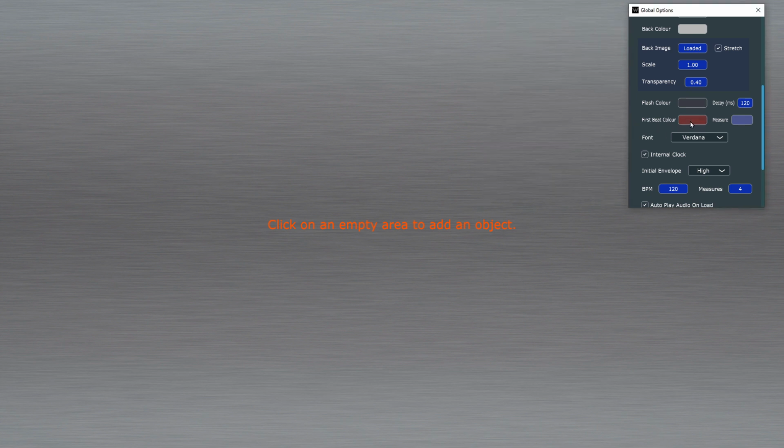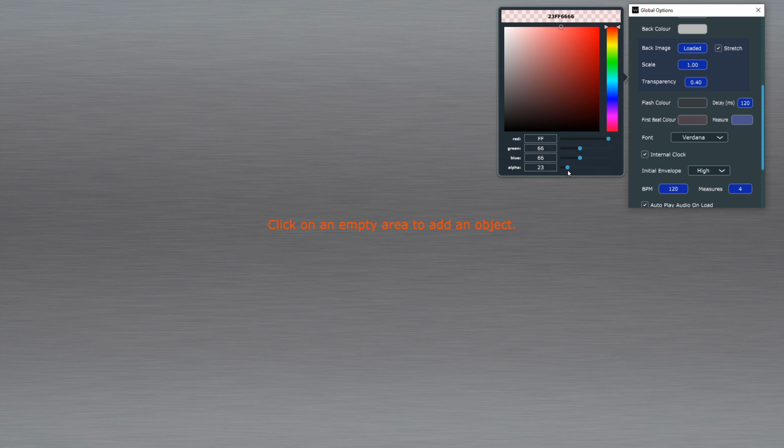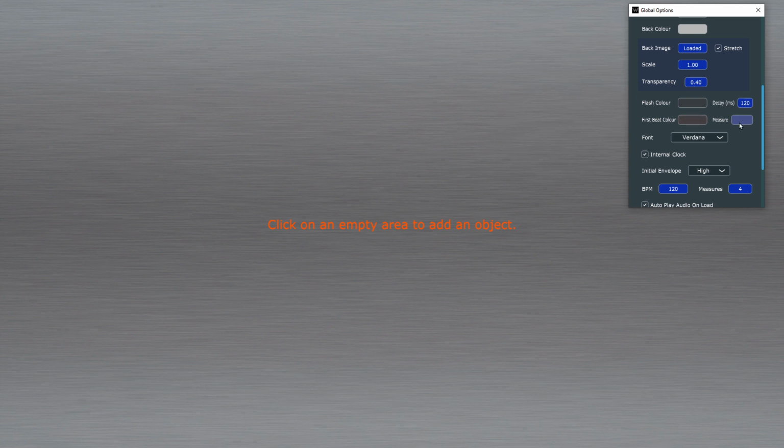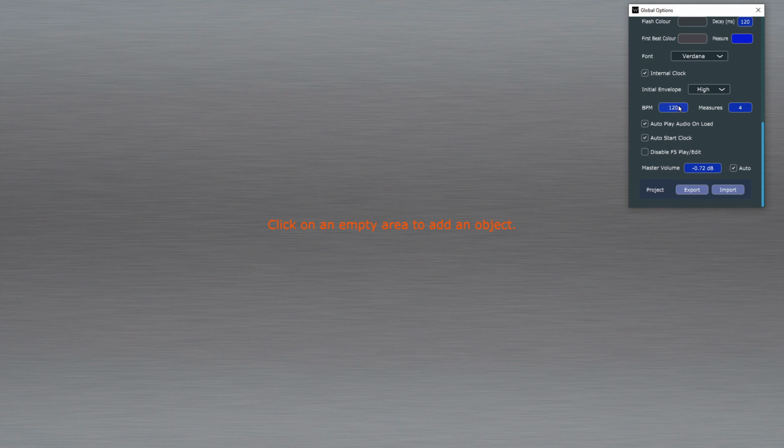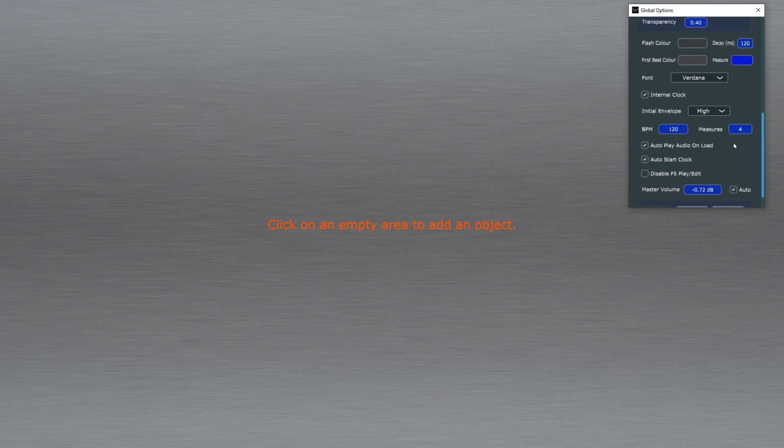And then the first beat color can flash a bit harder. And then when a measure starts, it also flashes another color, which I'm going to leave as a very strong blue. Then you can select the font for everything that's going to show on the screen, and whether you're going to use the internal or the external clock. Then you have the autoplay audio on load, so when you add an object and load an audio, it's going to autoplay. And some other things like master volume.